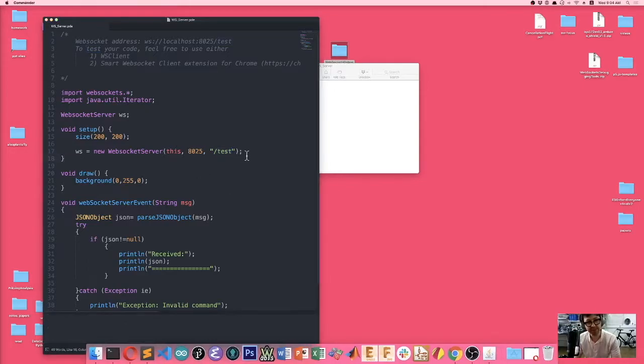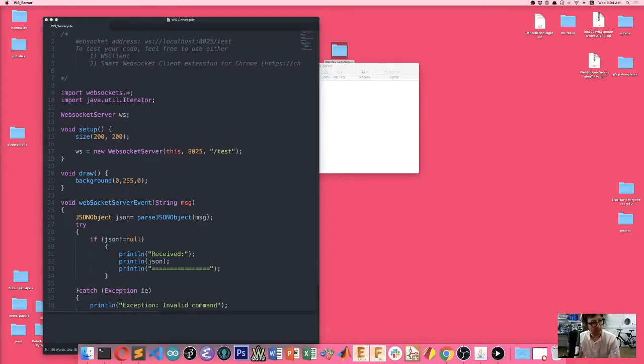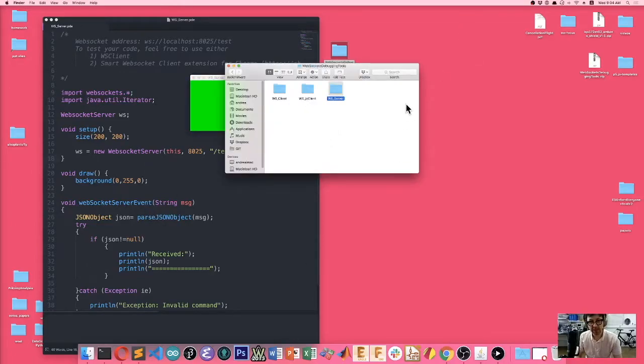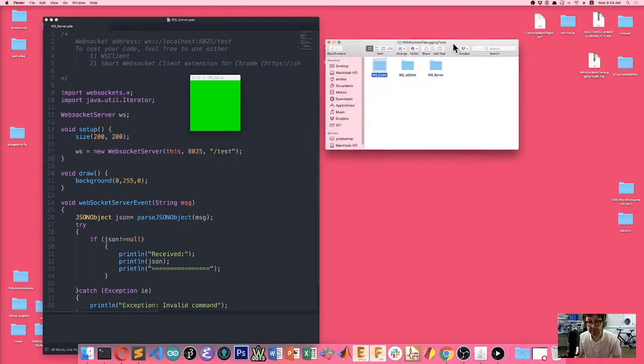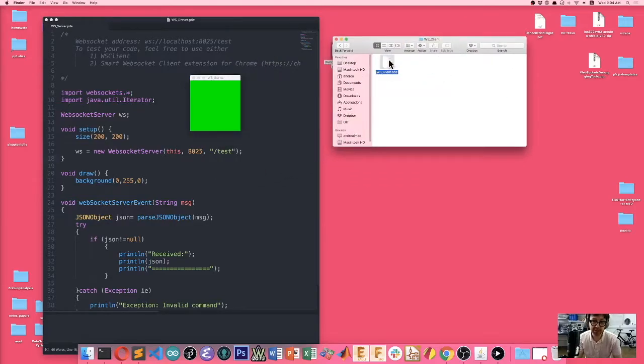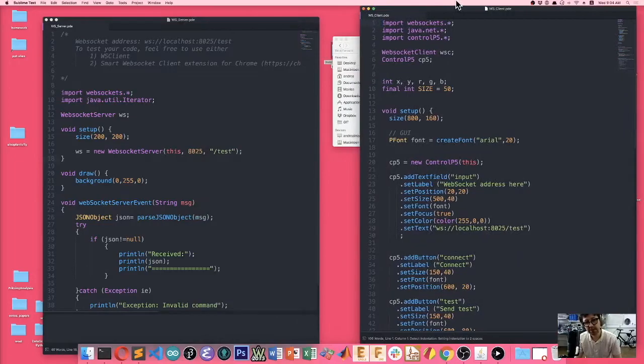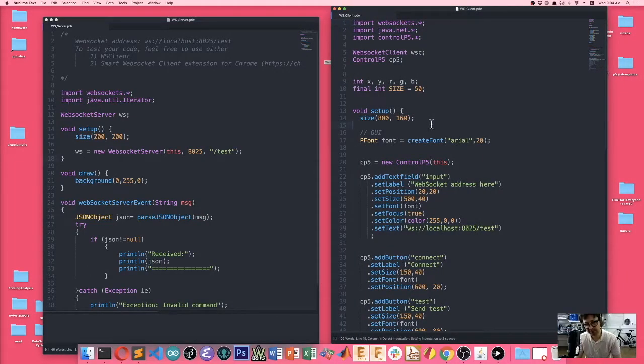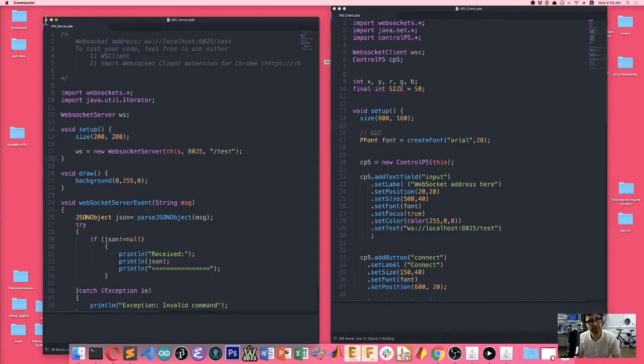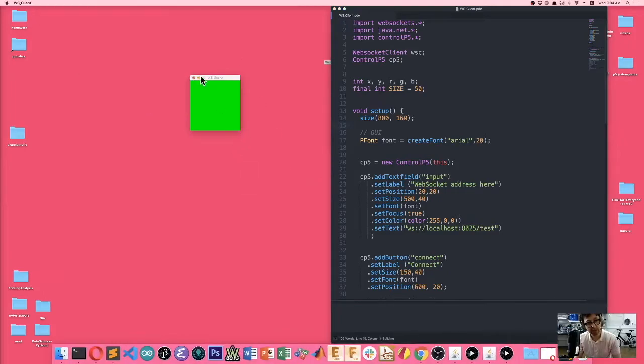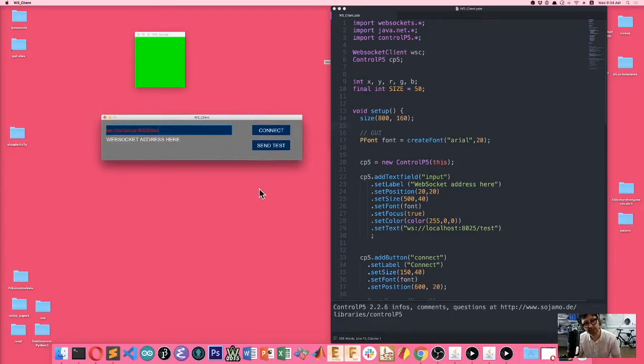So I get this one started. And if everything is fine, you have a green light over there. Then I open up the client, not the JS client, the other client, the Processing client, which again is very similar to the previous code. I just simplified this a little bit. So we end up with two applications. One is the server, and the other one is the client over here.